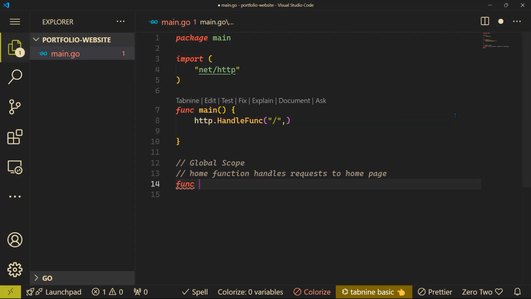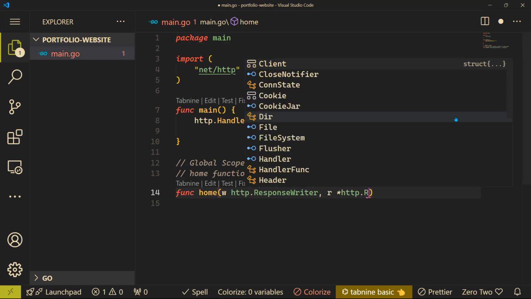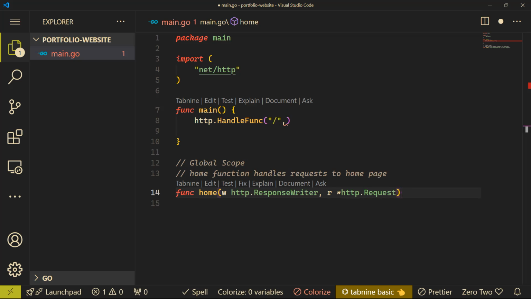Okay, so let's create that one. I'm going to call it home. W stands for writing, so that's going to allow us to write back a response to the client. HTTP.ResponseWriter. So that's as far as the response, but also we want R, and that represents the incoming HTTP request from the client. So we'll need an asterisk HTTP.Request. And that's it. That's going to be exactly the same thing for all of the other functions that are going to be used to route us to different pages on our website.